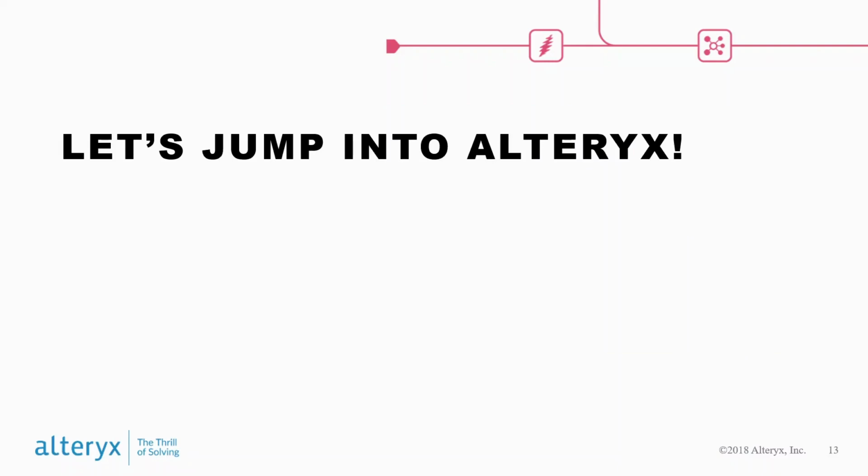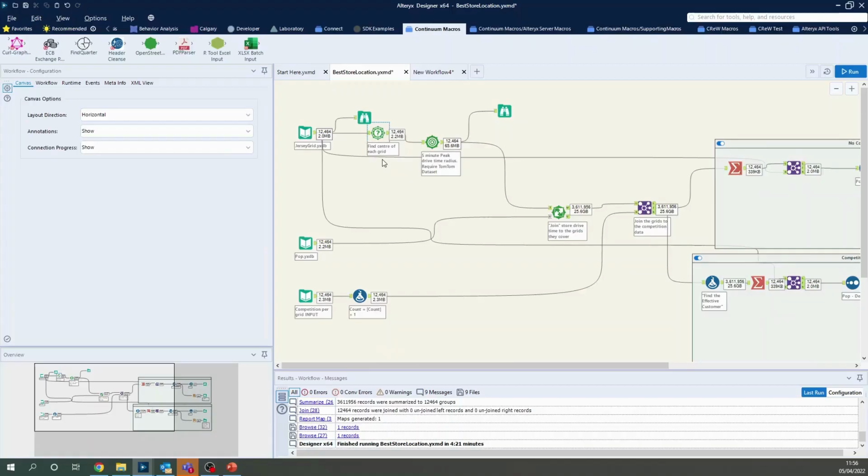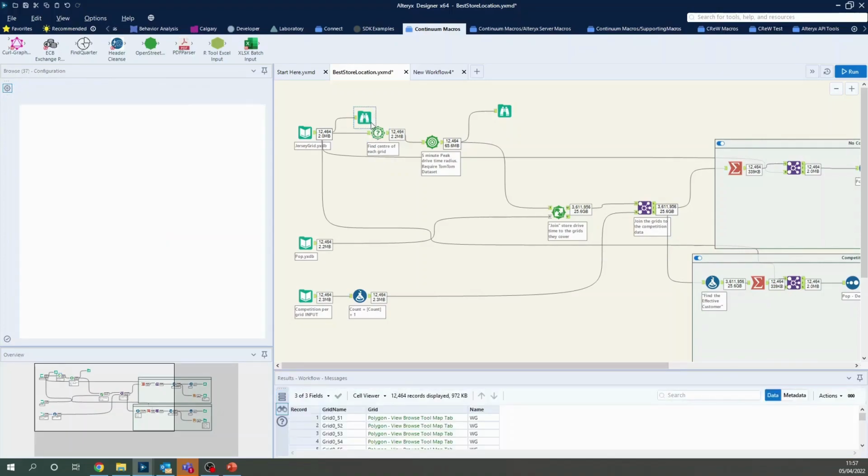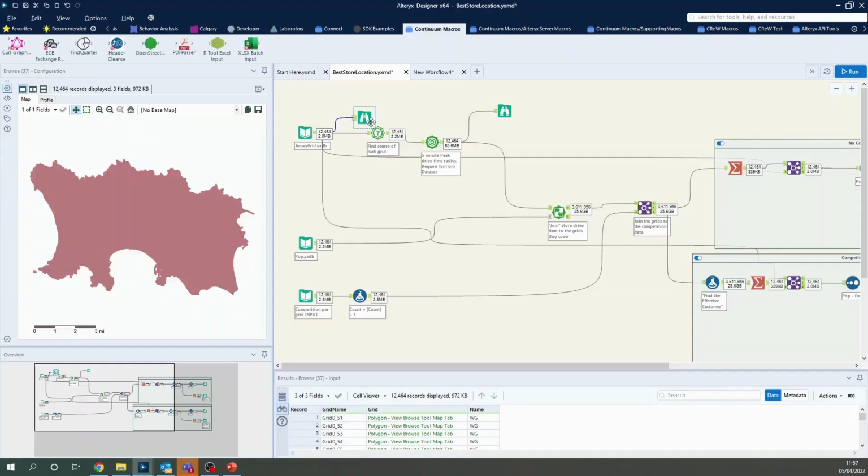So I just wanted to jump into Alteryx itself just to show you a few of the different things that we did. The next thing we wanted to say was that if we wanted to create a new store in Jersey, where would it be? So what we did is we broke Jersey down into these 100 by 100 meter squares. As shown, we've got 12,000 different options. We said, if we put a store in the middle of here, how good would it be?